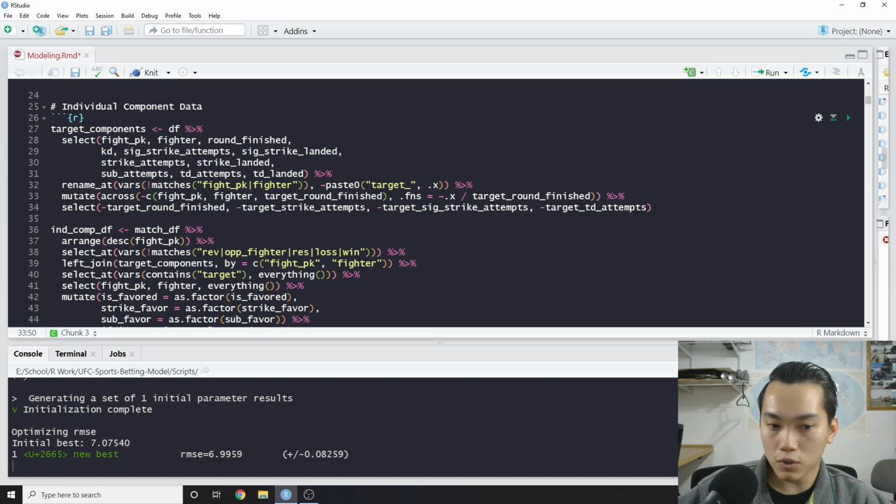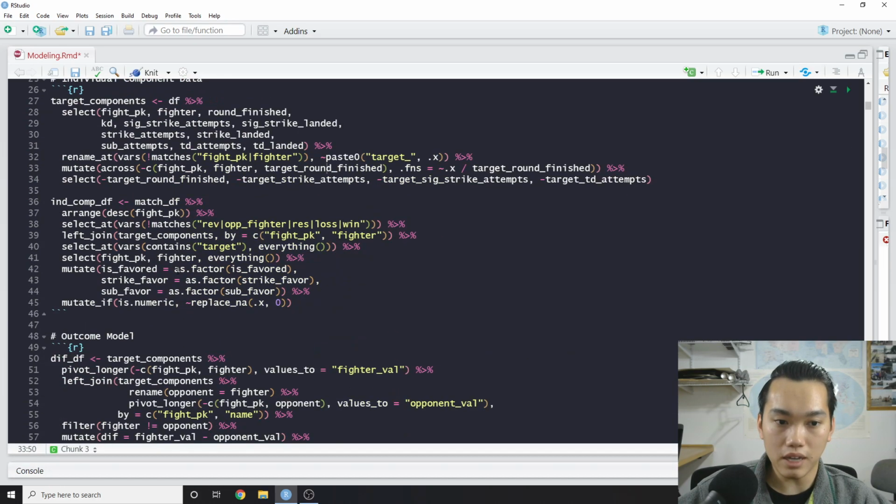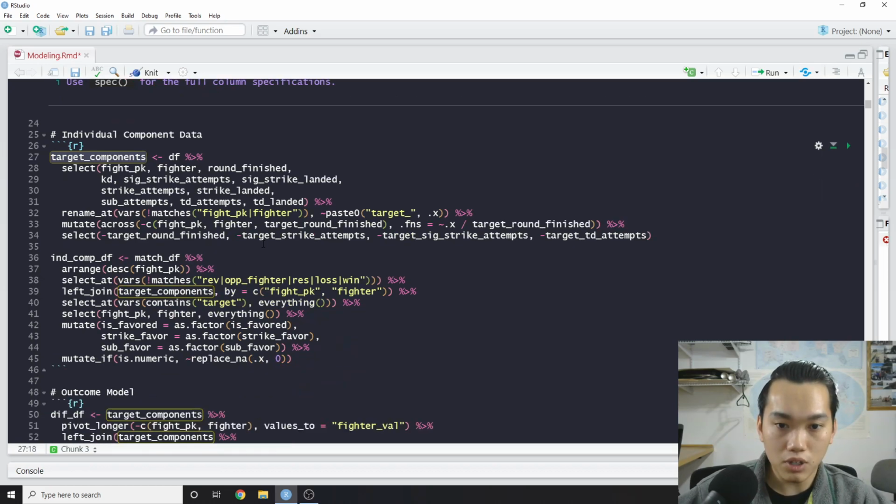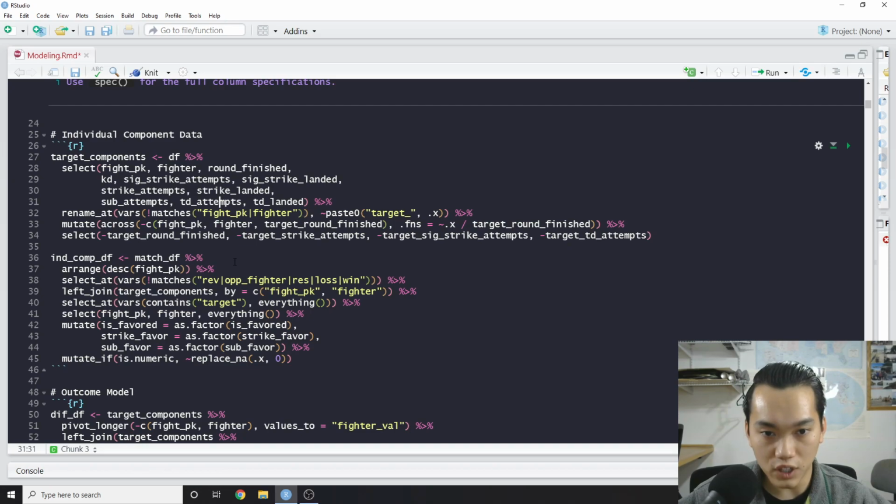So one of the things I first wanted to do was actually create a components data set. What this means is I'm basically trying to predict certain components. For each fight, I want to predict knockdowns, significant strikes landed, submission attempts, takedowns landed. So I'm trying to predict, okay, how many punches is this fighter going to land when he's facing this other fighter for this fight?